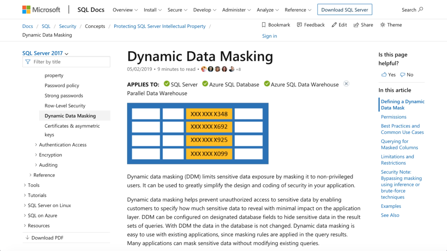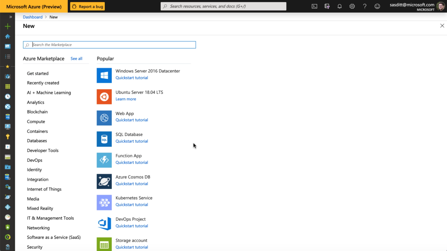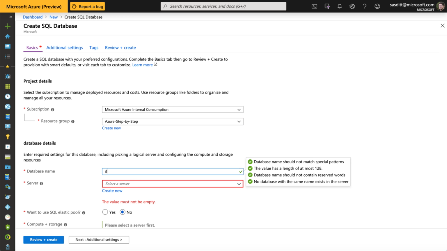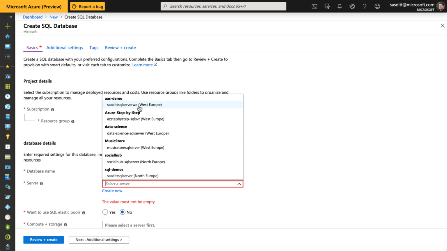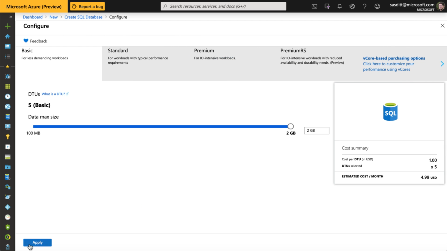And now let's directly dig into the demo. From my past Azure Step-by-Step videos, I still have a logical SQL Server left, but what I need is a newly created SQL database. So let's click on the plus sign, click on SQL Database, and I selected already my subscription as well as the resource group I'm using here. So let's give that database a name and pick the SQL Server I created. I don't need any elastic pools, but I want to change that to the cheapest version.